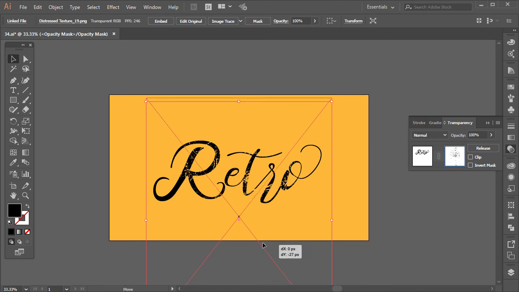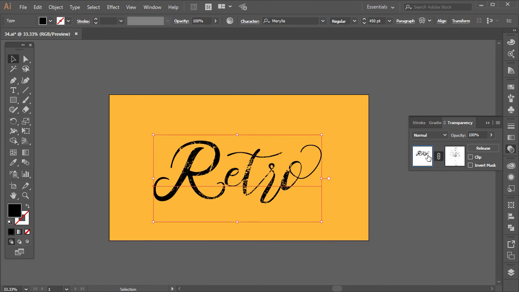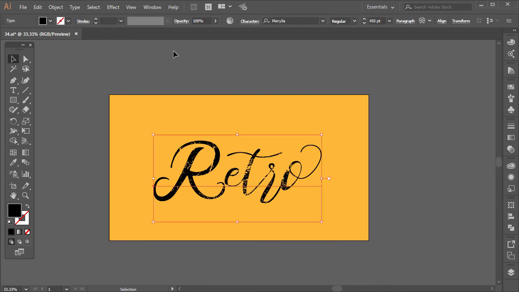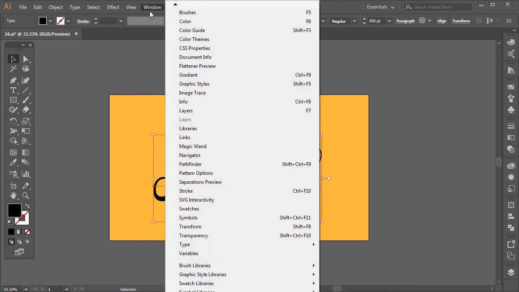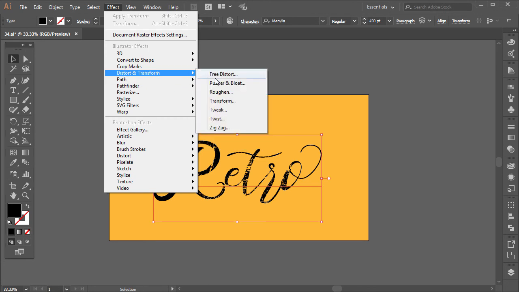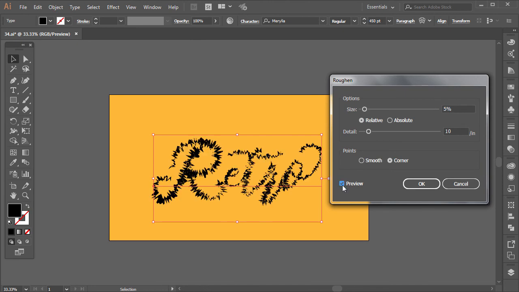You can adjust a little bit after the position is good and click on this layer over here. The next thing we're gonna do, let's go ahead to effect, distort and transform, select roughen, and you can adjust it as you want.